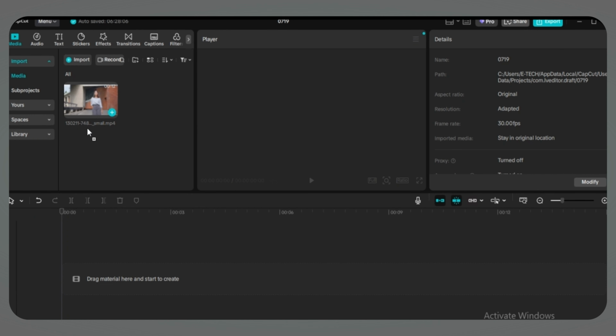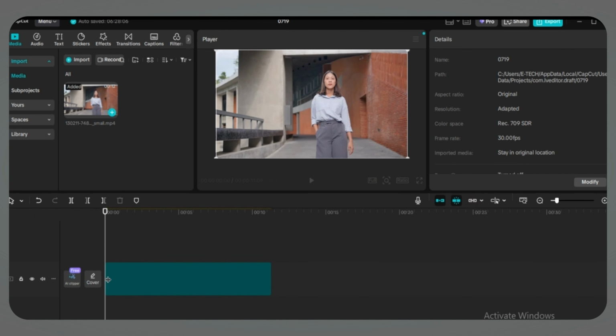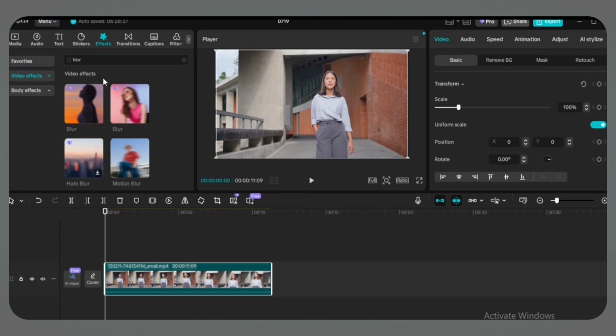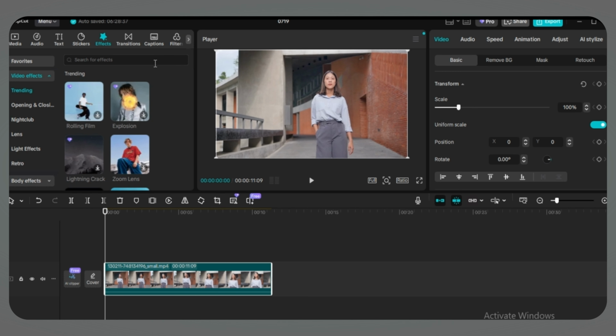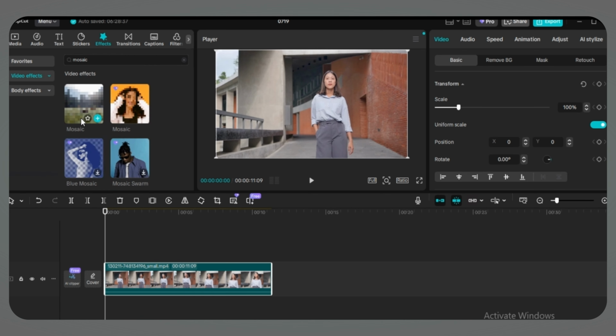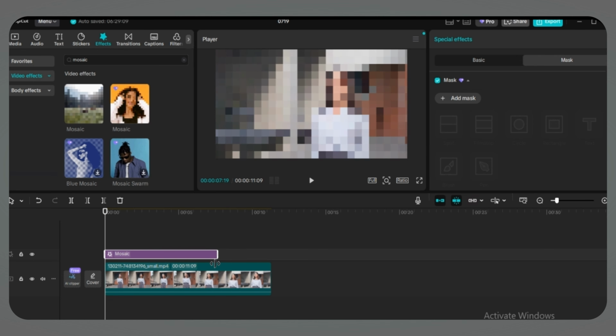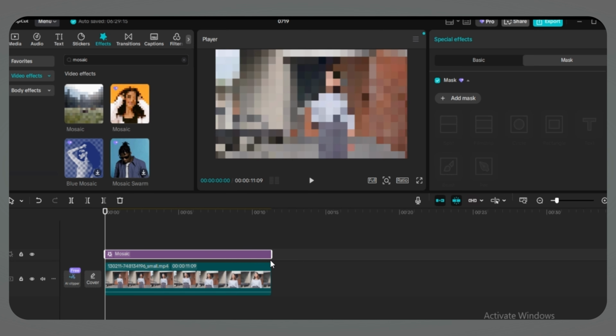Click to drag and drop your video to the timeline. After dragging it to the timeline, go to the effect. You are going to search for mosaic. You should note that either mosaic or blur can work for this, whichever one you want to use. But we're going to be applying the first mosaic, as the second one is for pro users. Then you're going to increase the length of the effect to be the same as the length of your video. Stretch it like this, so that the mosaic effect will be the same as the length of your video.